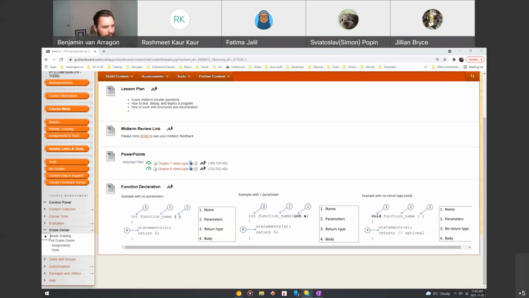So we're going to be looking at functions a little bit today, and then if we get past that, then we're going to look at enums and structures. So I'm going to open up, you can download the slides from here, chapter 7 slides. I have them downloaded already, so I won't download them from Blackboard, but here we go.